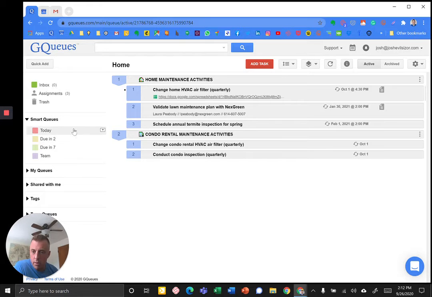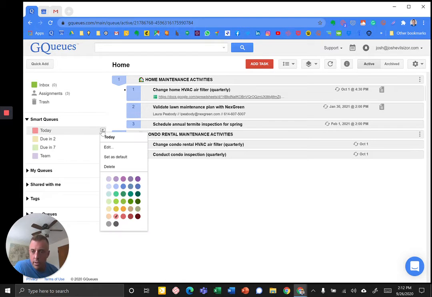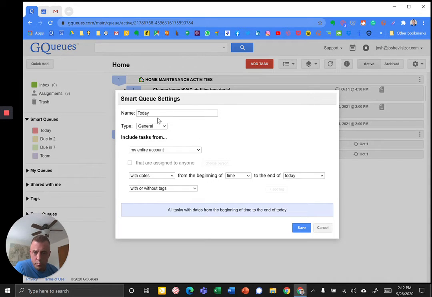So what is the today queue? The today queue, so I'm going to edit this, but you create these underneath your smart queues. Some are given to you when you start out. I deleted most of those. And so let me show you here. Today, I'm going to edit this. I've called it today. It's a general queue. It's from my entire account, tasks that are assigned to anyone. I'm not picking selected assignments, with dates from the beginning of time.